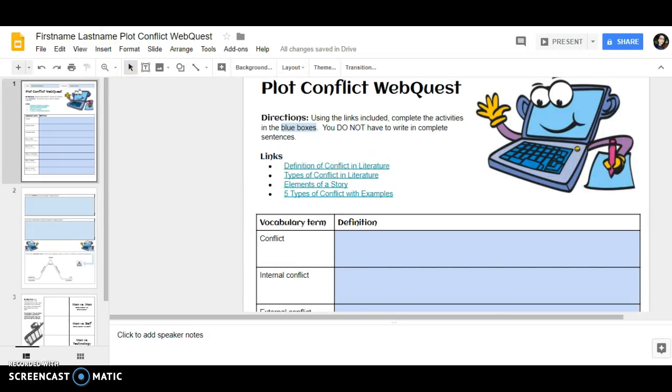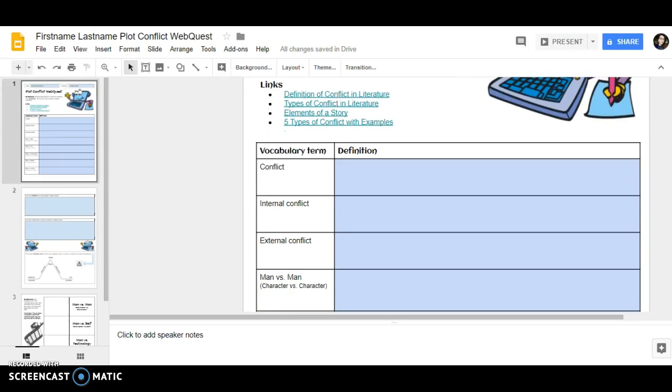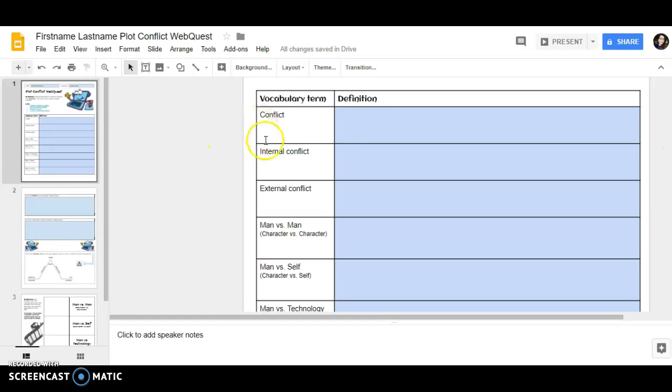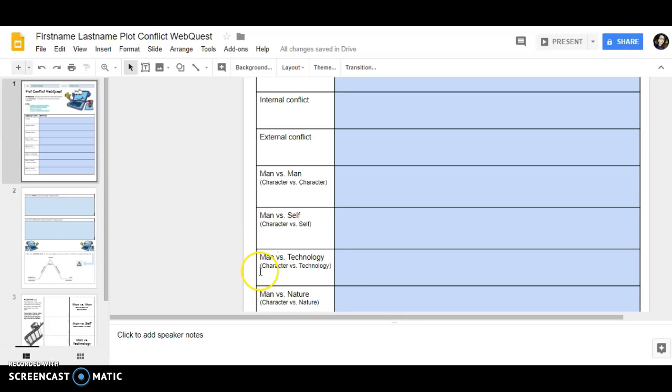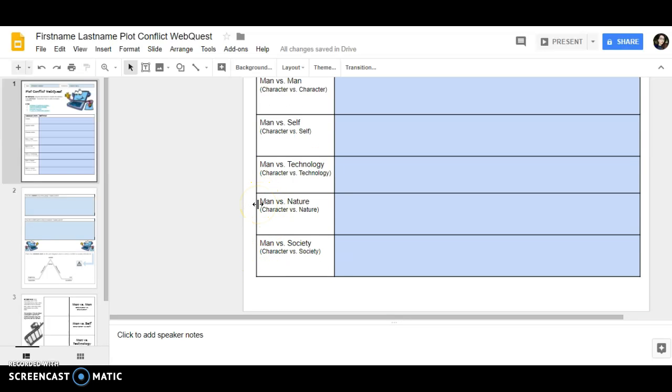On the first page, you are required to find definitions for the following terms: conflict, internal conflict, external conflict, man versus man conflict, man versus self conflict, man versus technology conflict, man versus nature conflict, and man versus society conflict.